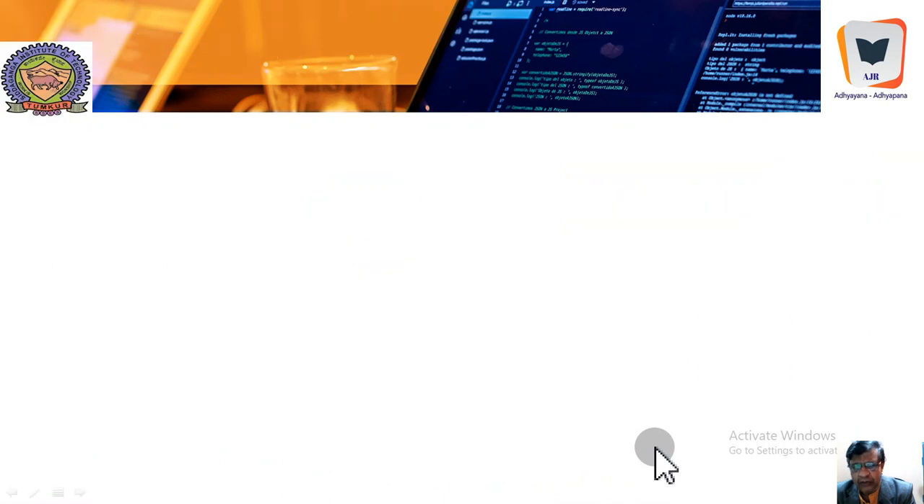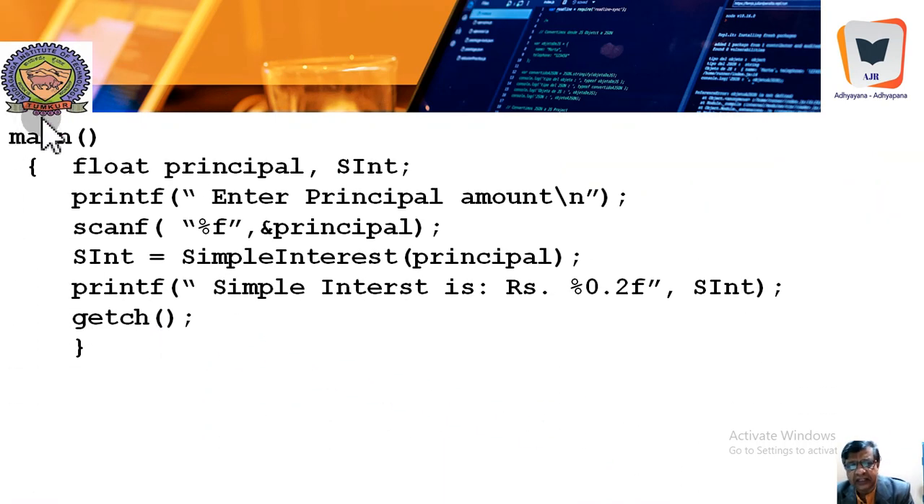The function is made global. Now here is the main function, float principal and simple interest, and you should see the name over here. The value that is returned by the function has a different name, and here it is a local variable in the main function. It is succinctly denoted as SI, simple interest. printf: enter the principal amount. This should be sent to the called function, therefore it is read over here.